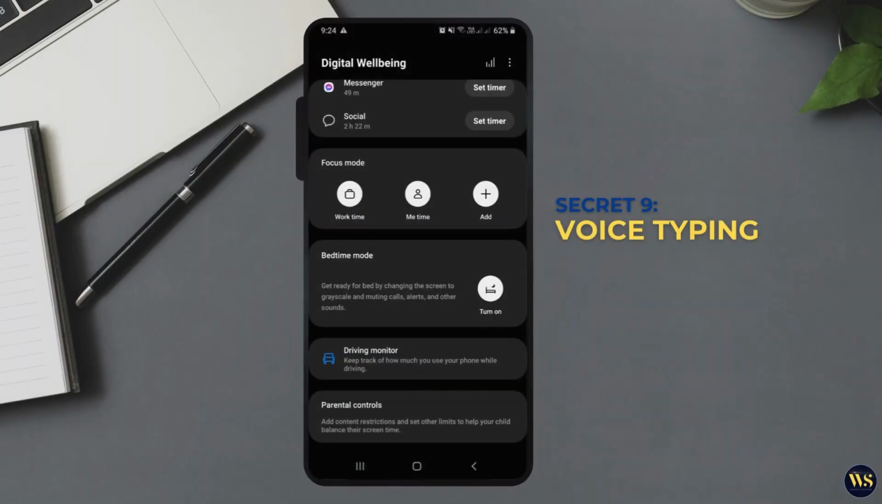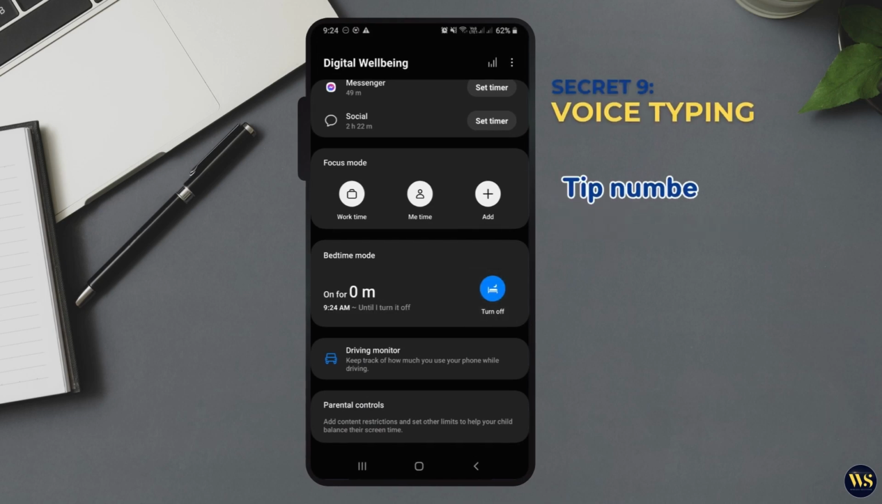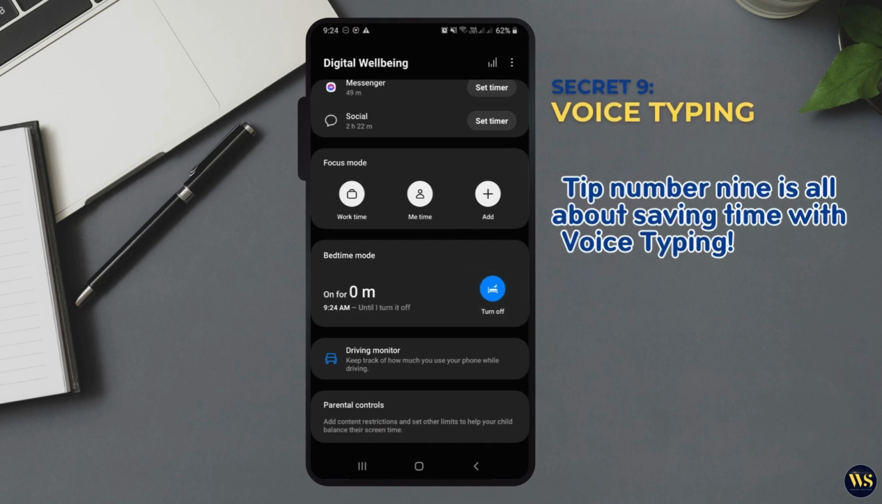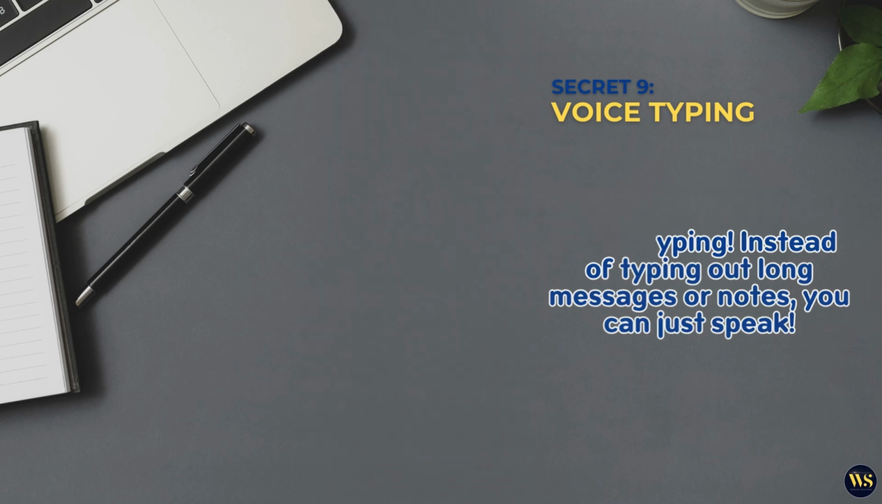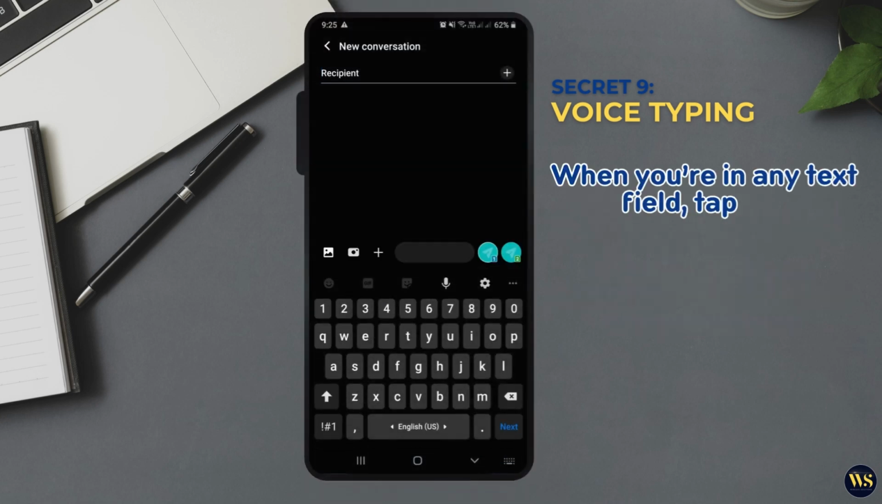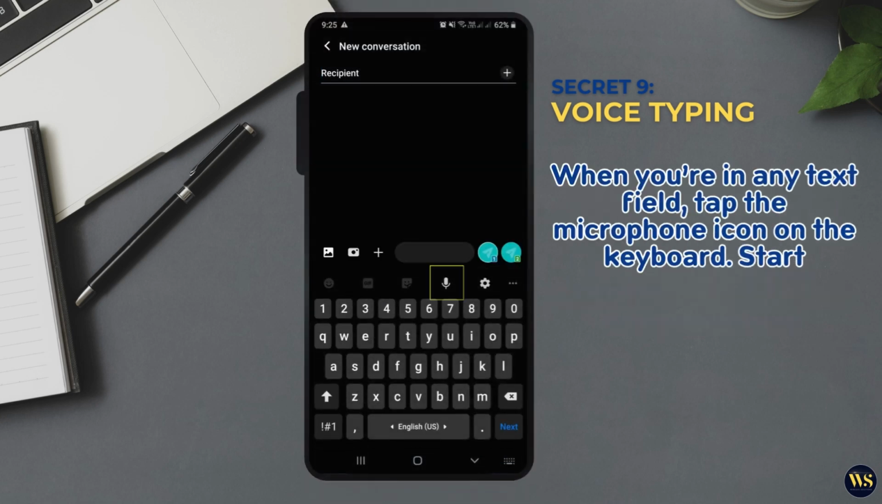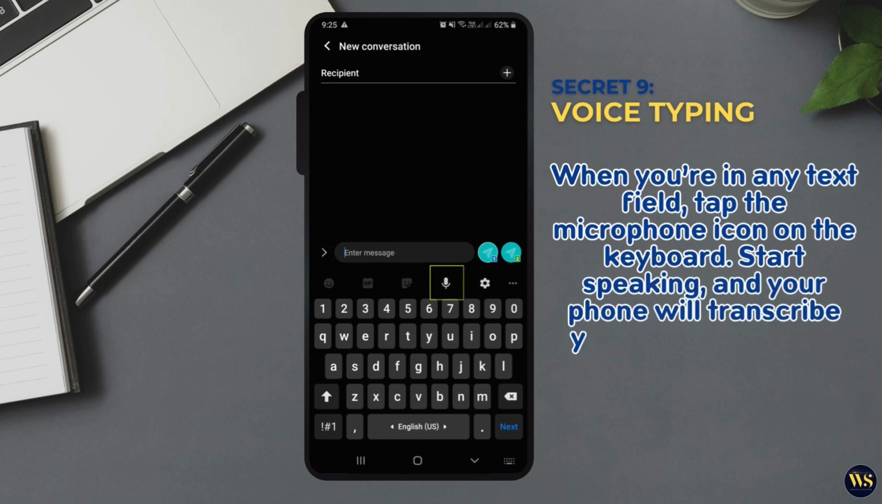Secret number 9, voice typing. Tip number 9 is all about saving time with voice typing. Instead of typing out long messages or notes, you can just speak. When you are in any text field, tap the microphone icon on the keyboard. Start speaking, and your phone will transcribe your words into text.